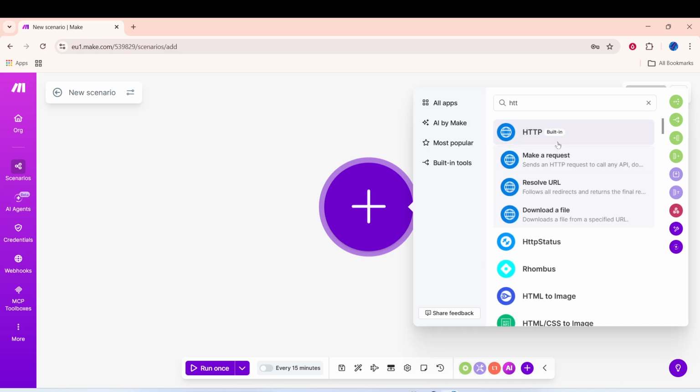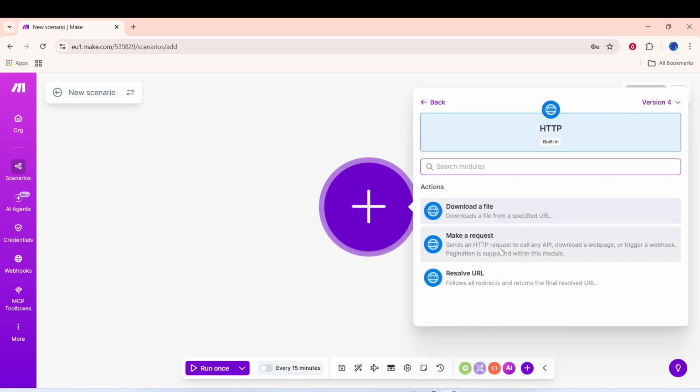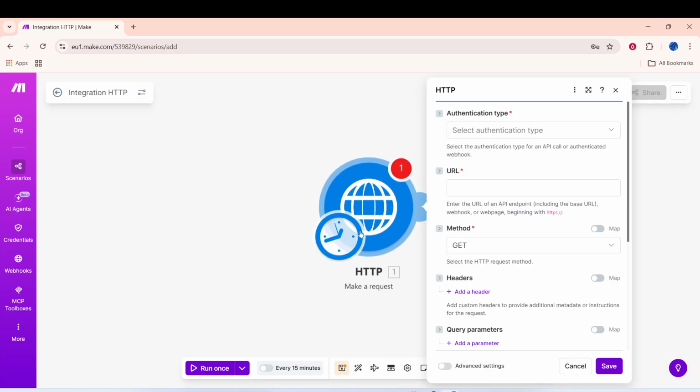This module is perfect for retrieving content from the web, and in this case, we want it to pull down a specific file. When the module options appear, choose Get a File. This tells the platform to request the file and keep the binary data intact so it can be passed along to the next step without any conversion issues. Next, enter the file URL.